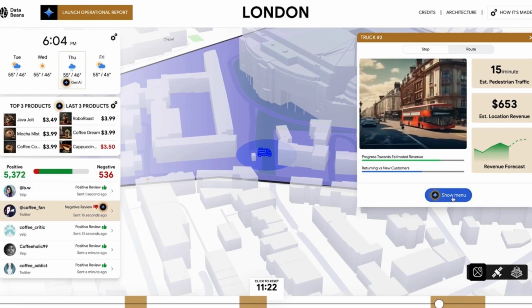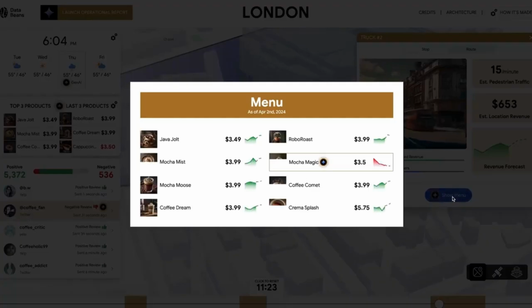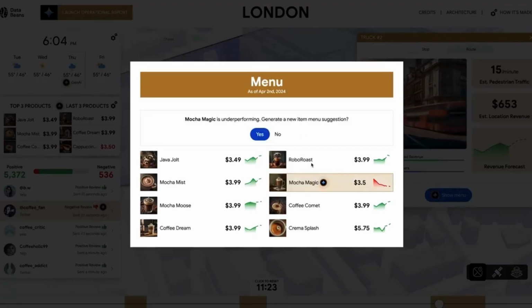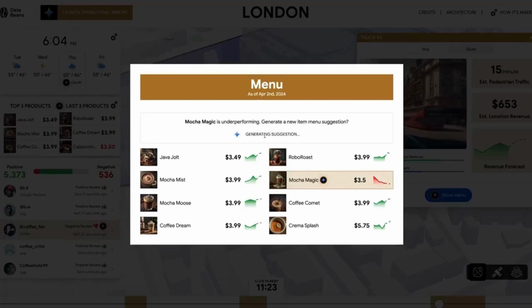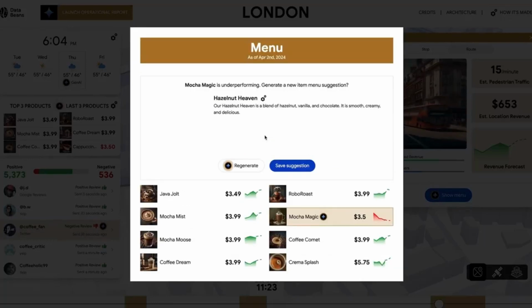To monitor the performance of the business in real time, you can access a dashboard by clicking Show Menu. If an item is underperforming, you can click the Generate button to get suggestions for a new item. Additionally, you have the option to generate marketing campaigns by selecting Yes to save the suggestion.